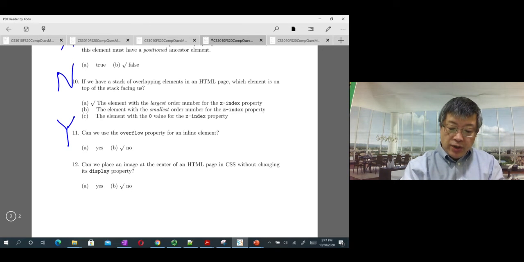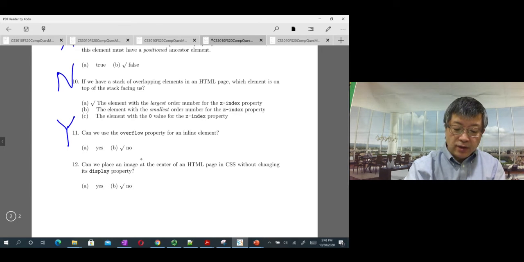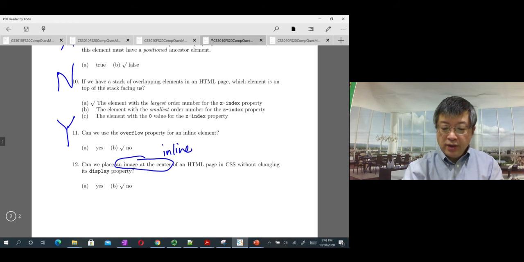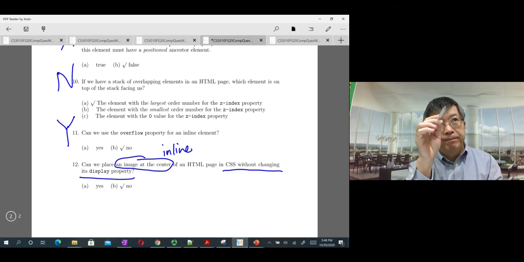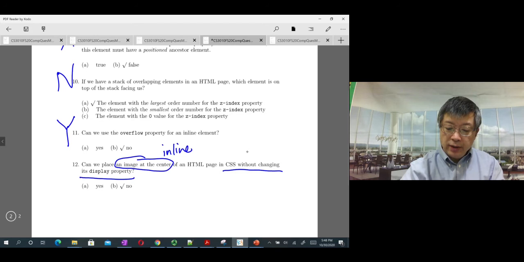Can we place an image at the center without changing the display property in CSS? Remember, the thing here is this is an inline element. If you do not use CSS to change the display property, you cannot make it a block element, right? The block element.